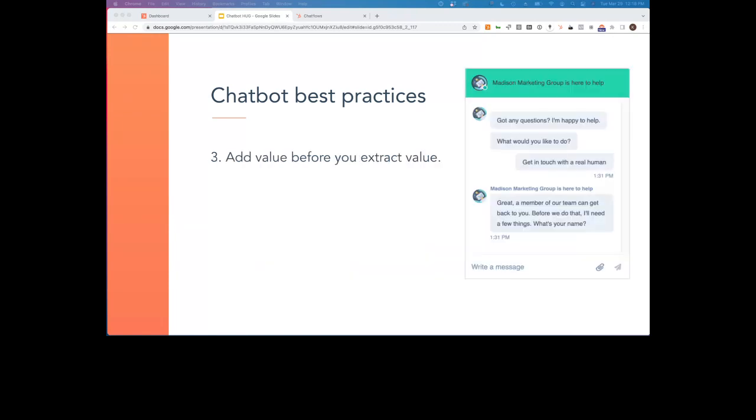Number three, you want to always add value before you extract value. So that basically means that you want to make sure that you're able to help the visitor before you start asking them for all of their contact information. So that might look like showing them the available chat paths before asking for their email or name so they can decide if they want to engage.